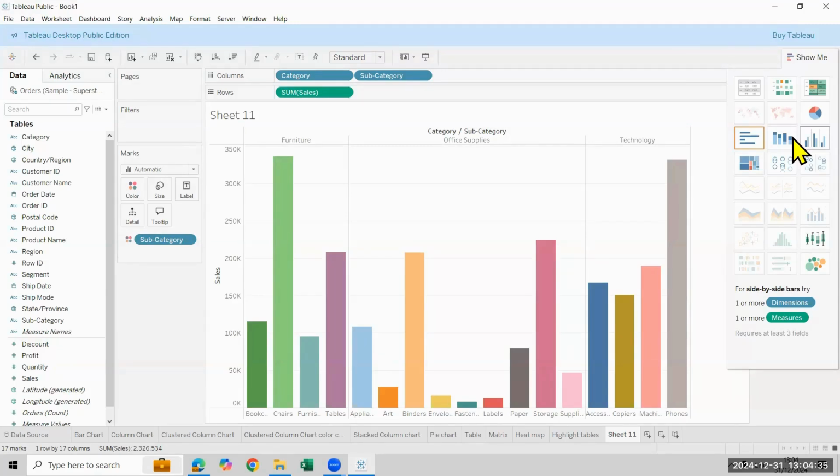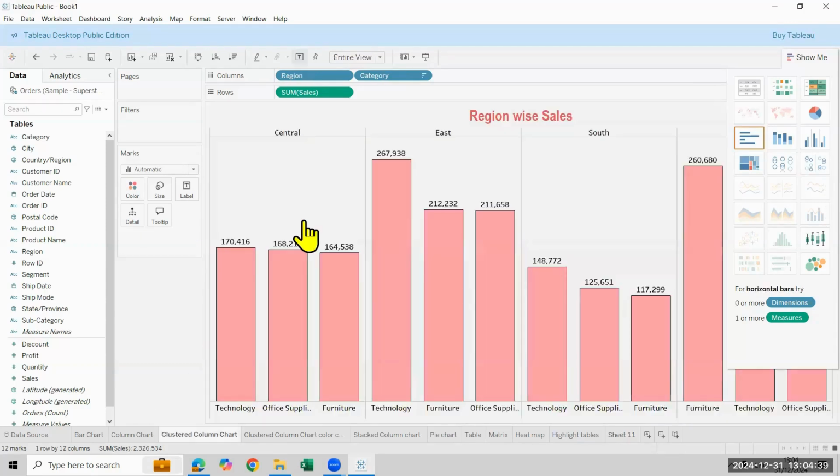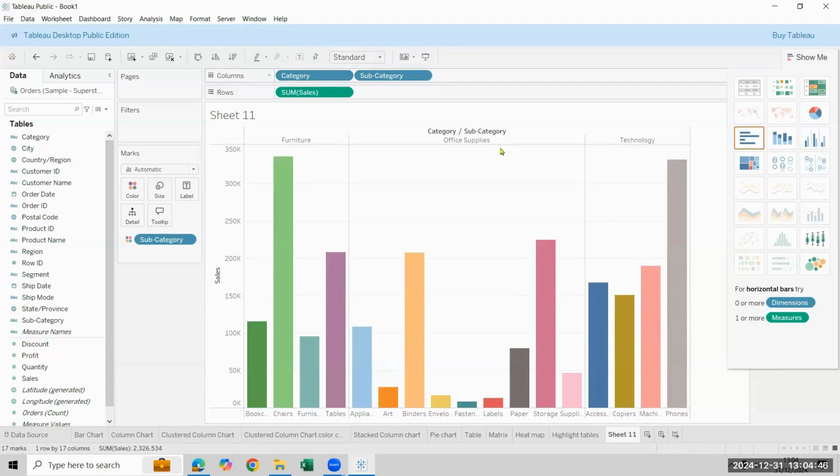It is called clustered column chart. In Tableau, we have already created that clustered column chart, region wise, category wise sales. The same concept, it is showing you side by side. If you want to see, have a look one more time.